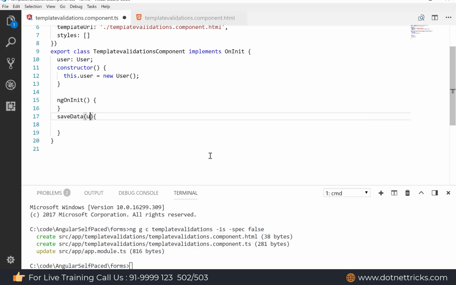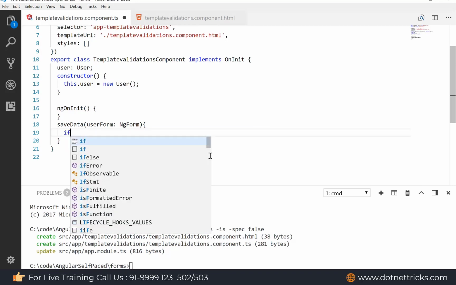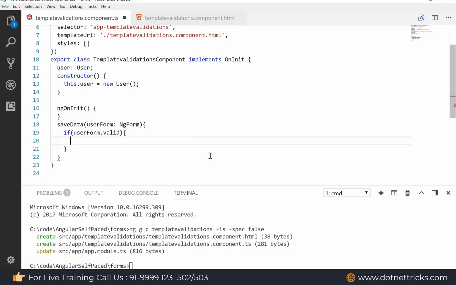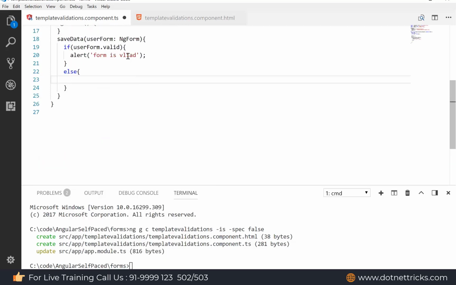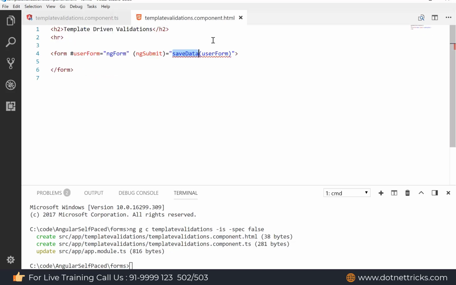So I'm receiving userForm here, and the type would be NgForm. Now using this user form we will check the form validity. So we will check userForm.valid. If the form is valid, we will show an alert box like form is valid this way. Else we can show form is invalid. Oh, there is a spelling mistake, valid. Otherwise we can show form is invalid. So this way we are checking the form validity using this user form which we are passing from here.